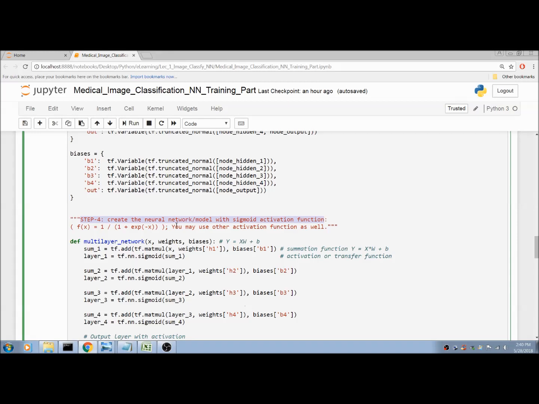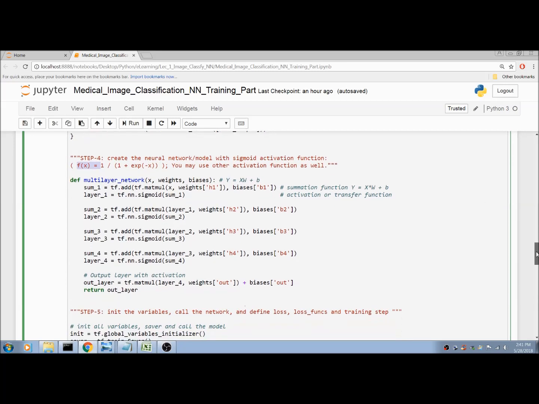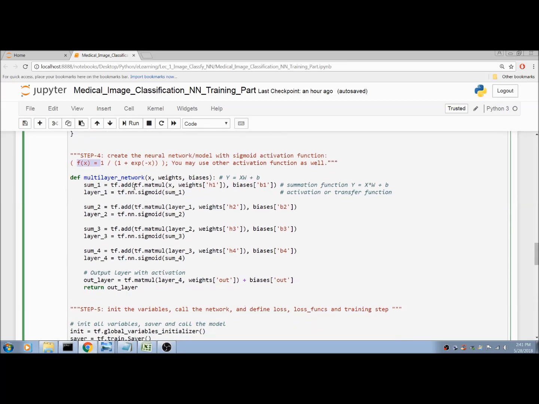Step 4. Create a neural network with sigmoid activation function. Here the variable of x represents the net input calculated by the summation operator of a node, and fx represents the output squashed value. There are many different activation functions in TensorFlow. I don't give detailed information here about the activation functions. You may see TensorFlow documentations.